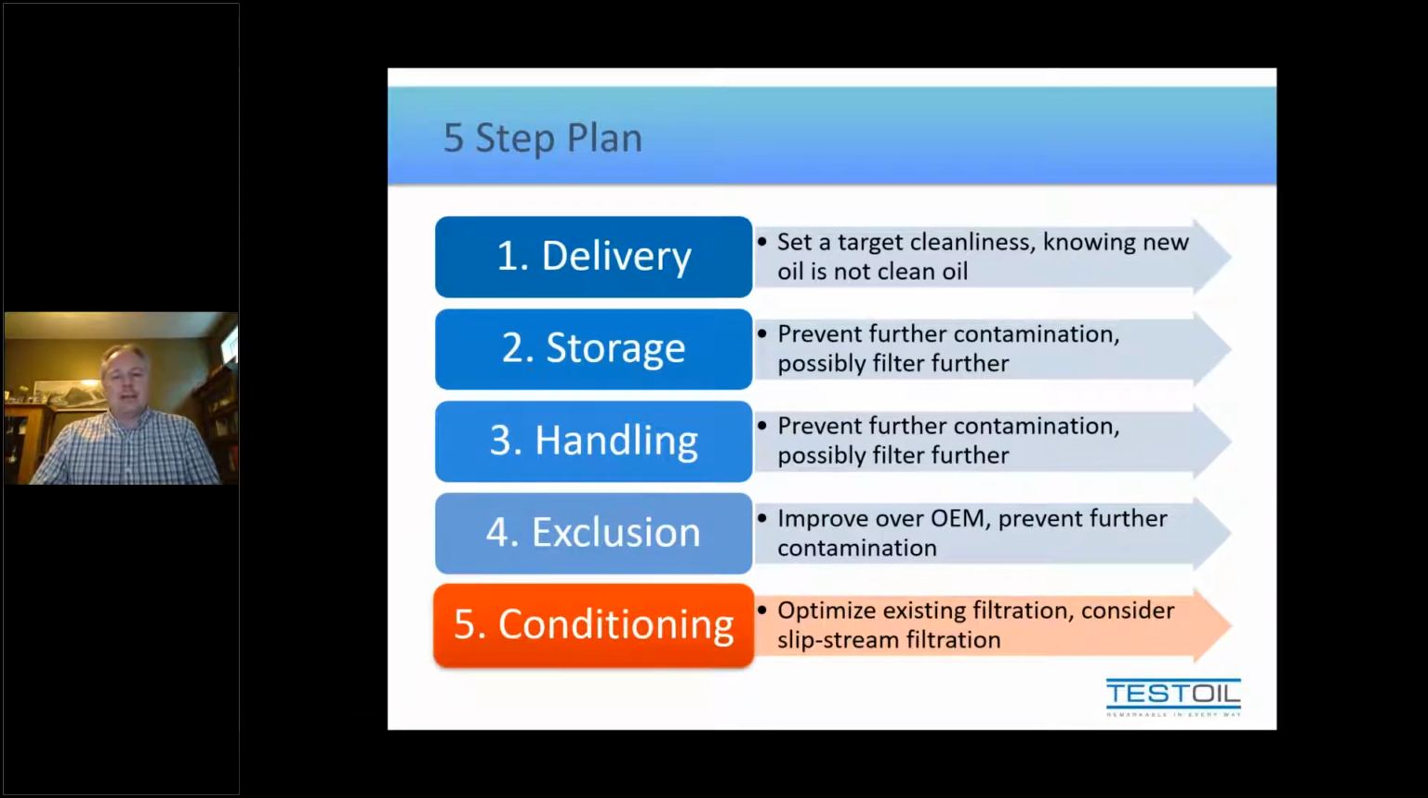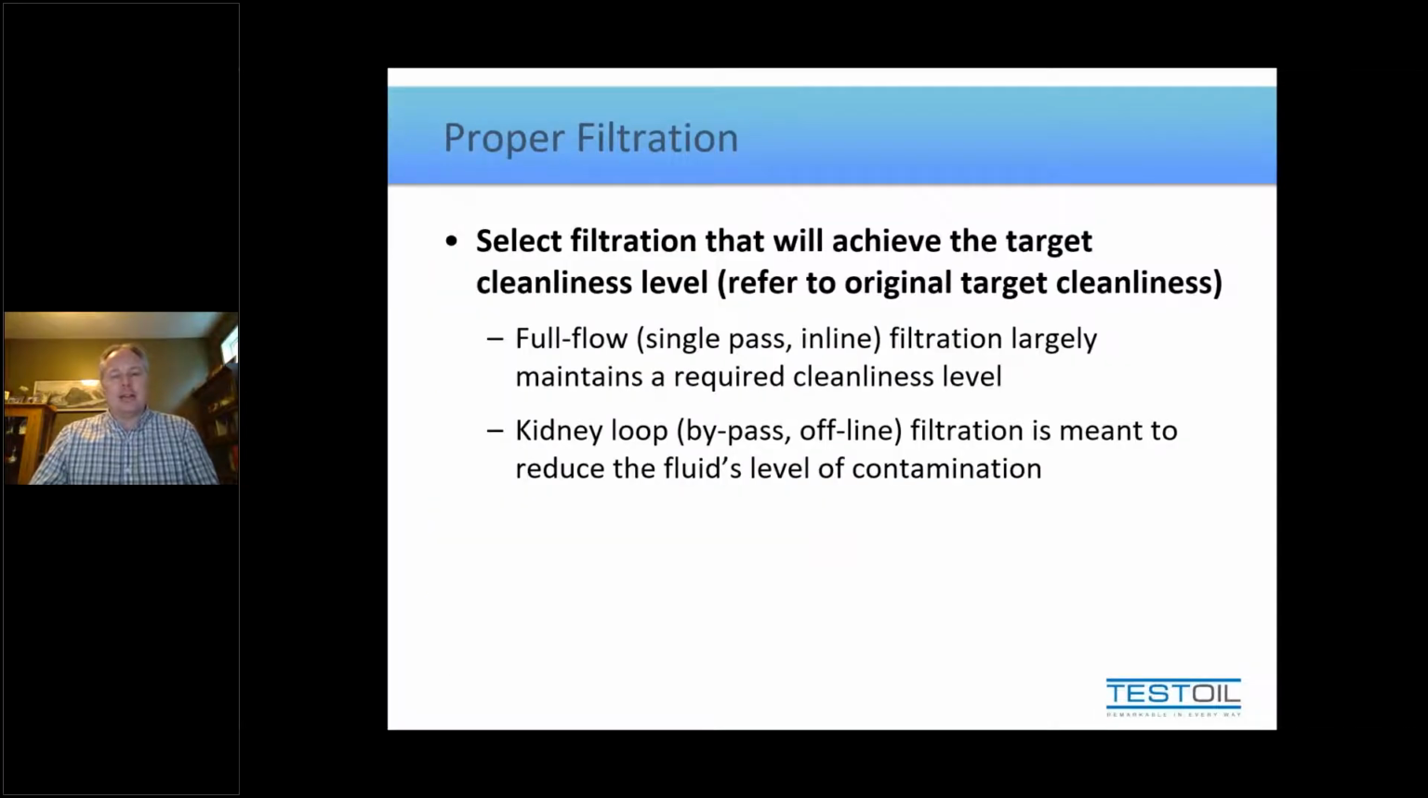What we need to understand about this step here is we're reverting all the way back to that target cleanliness we set in step 1. We need to now achieve this cleanliness. So if we have not yet taken any steps to improve the cleanliness of the oil, then we know for sure it is still not meeting our OEM or our custom set target cleanliness. So with that, we need to understand filtration.